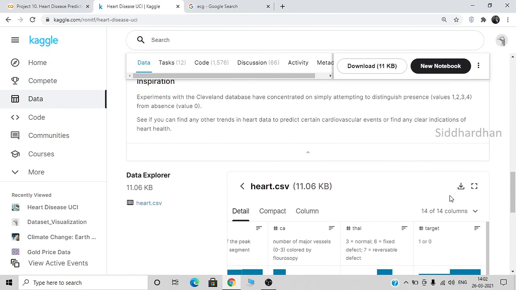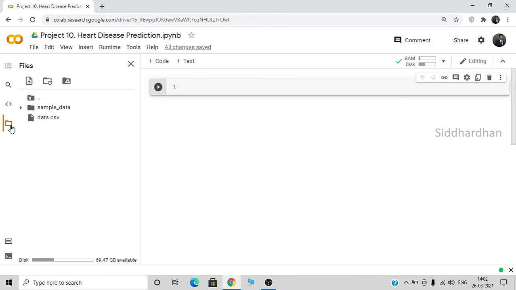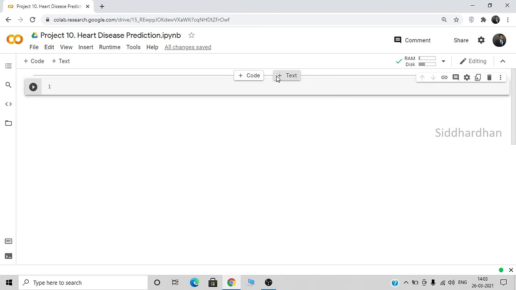So you can download the data set from here. Once you download it, we need to upload it to our Google Collaboratory. You can connect your Google Collaboratory environment from here and go to the files option. From there you can upload your data set. You can use this upload option, or you can right click here and it will ask you for upload. I have already uploaded my data set. It was named heartdata.csv, and I have renamed it to data.csv. So you need to upload it. Once you upload it, we can continue with our work.